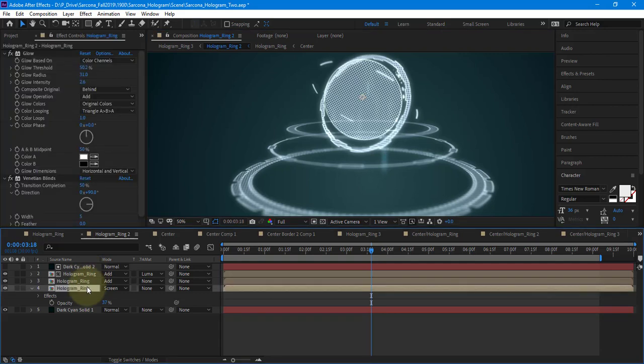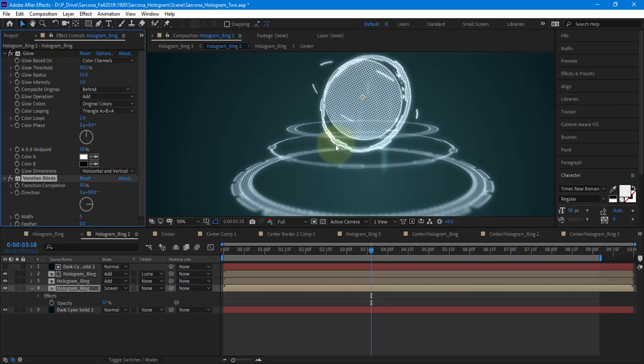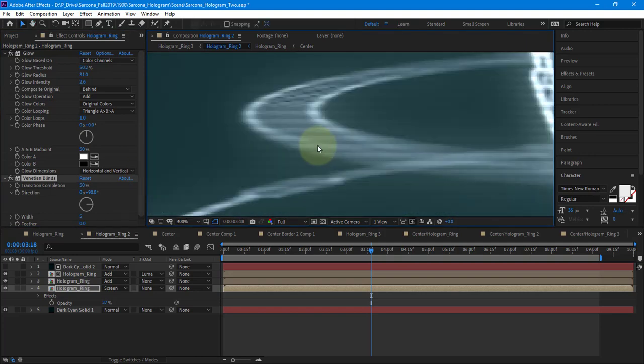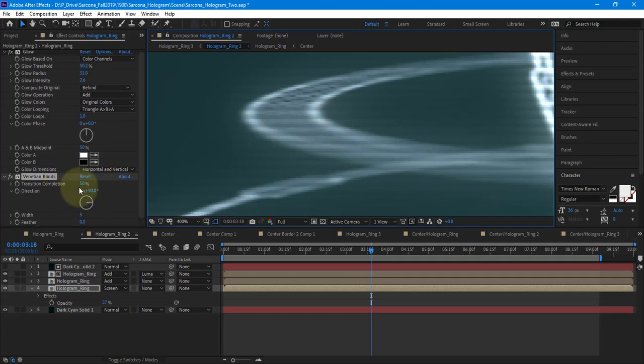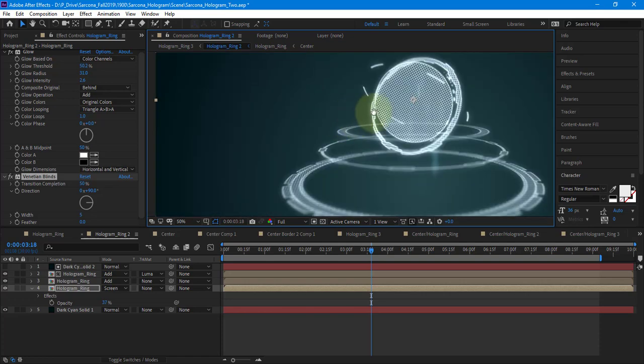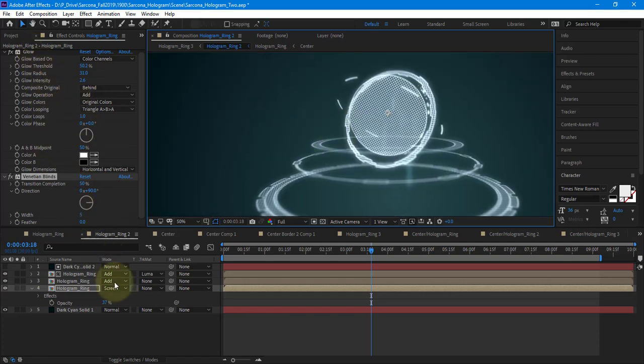So I took my original ring and I added a glow to it. And then I also added a Venetian blind. That will give me the lines. So that's just a transition that splits it apart. But if I change some of these settings and keep it at 50, I get these nice little digital lines in it that make it again feel like it's more hologrammy. And then the glow just is a glow.